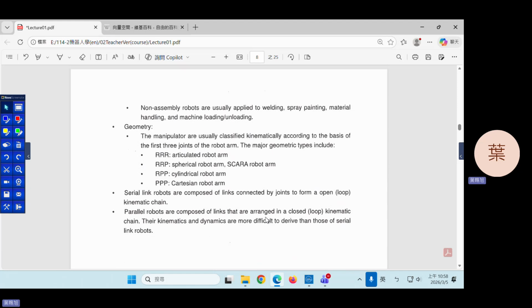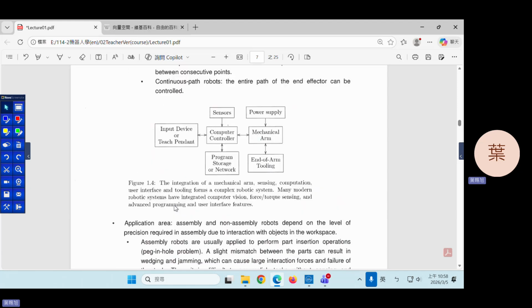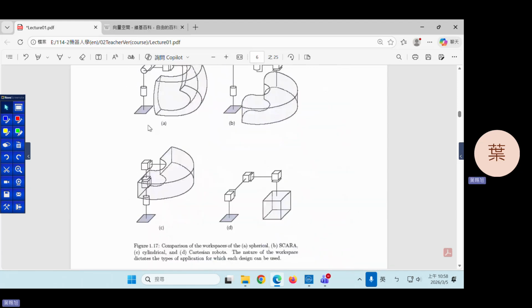Also, we can classify robot arms by the connection of links. Serial link robots are composed of links connected by joints to form an open loop kinematic chain. We can see there are many serial link robots here. This robot and this robot are serial link robots.